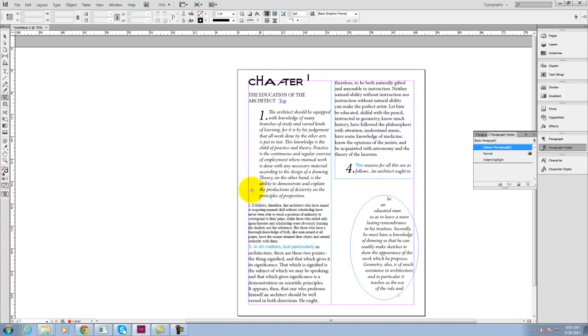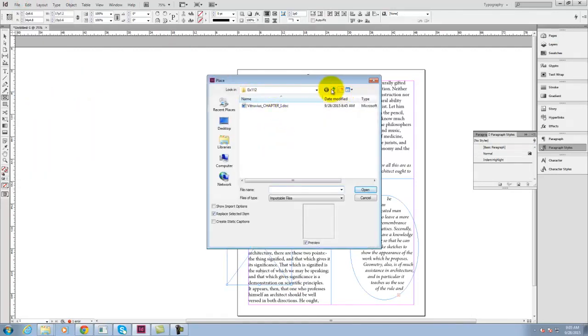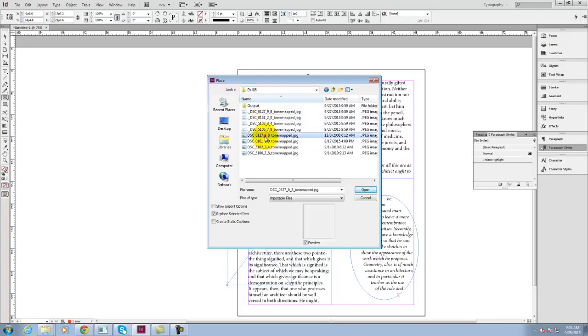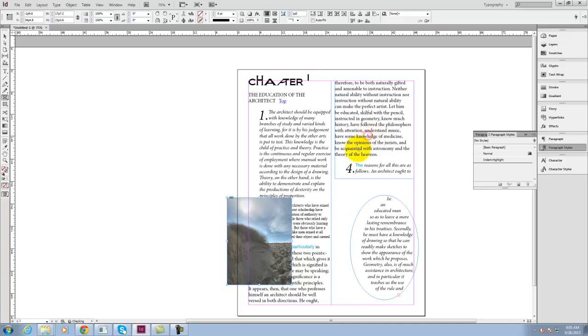Furthermore, I can create a frame. Let's do a rectangular frame this time. Let's put it right here. Let me go to File and then Place, and let me place an image into that frame. In reality, I should go find a better image, but let's say I drop this image in. I'm going to right-click and go to Fitting, Fill Frame Proportionally. So there's an image. I just put a photograph in.